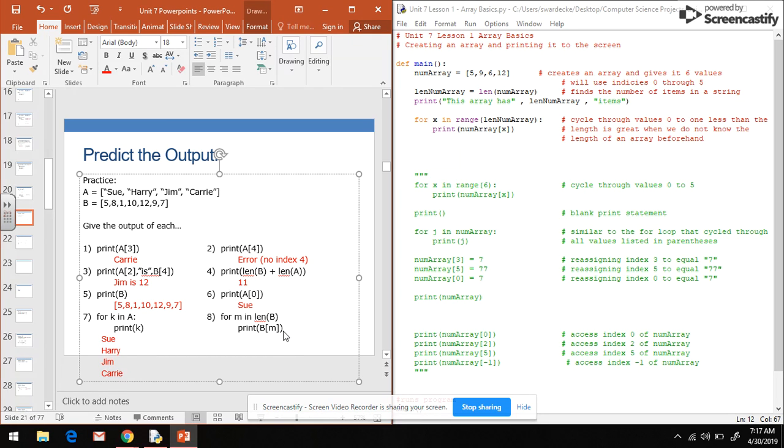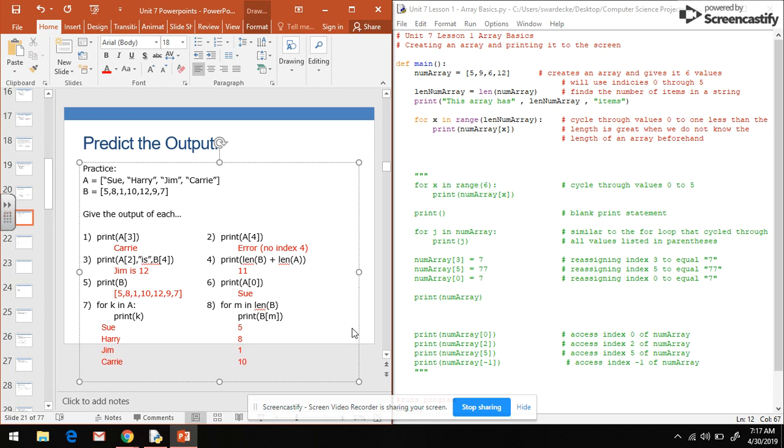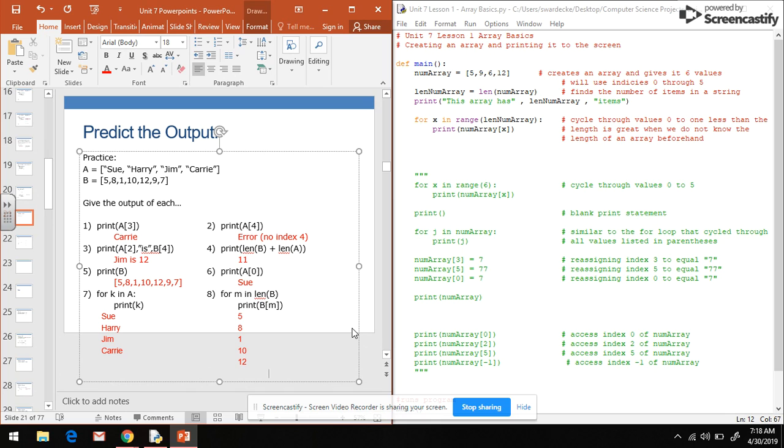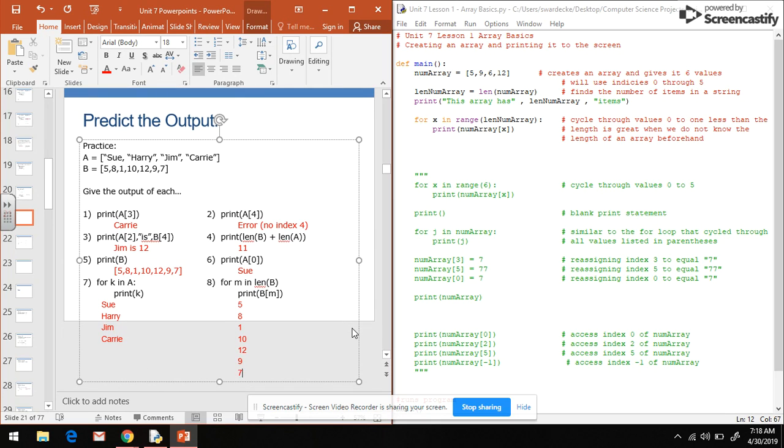And then from here, this one's saying for M in length. So this is using this code here. So the length of B is 7. So it will cycle through indices 0, 1, 2, 3, 4, 5, 6. And it will print each one to the screen. So it will print 5. And then on the next line, it would print 8. The next line, it will print 1, so on and so forth, all the way until it hits 7. So that's what these are going to do, just being familiar with now how those print statements that you have are going to work with array indexing, printing an array in general, or printing an array using a for loop.